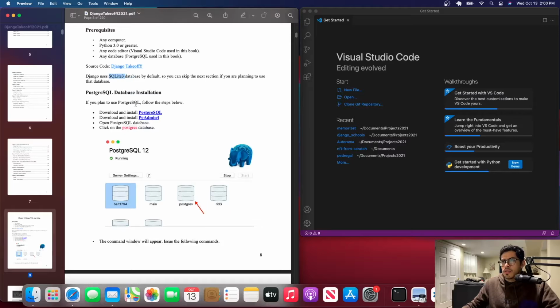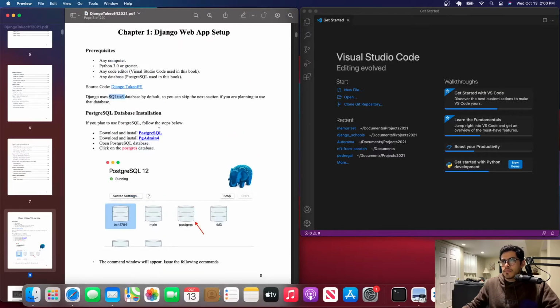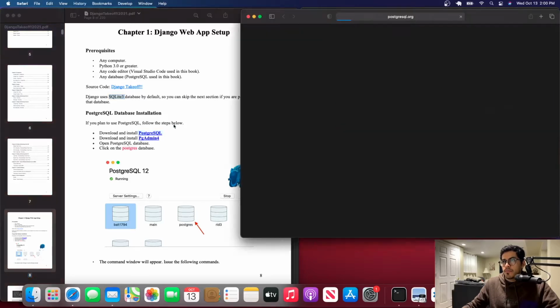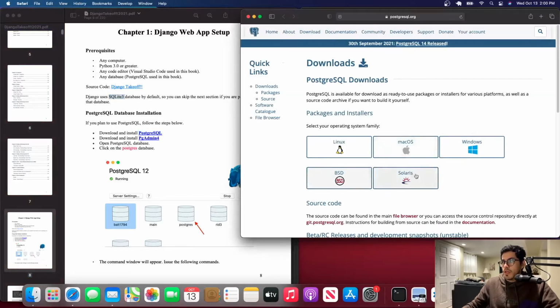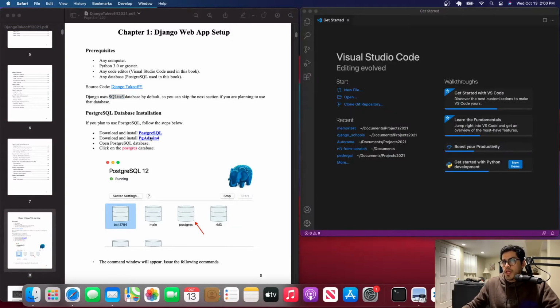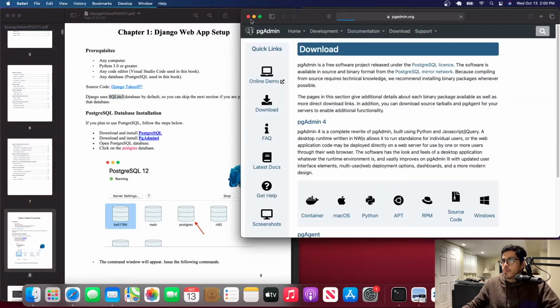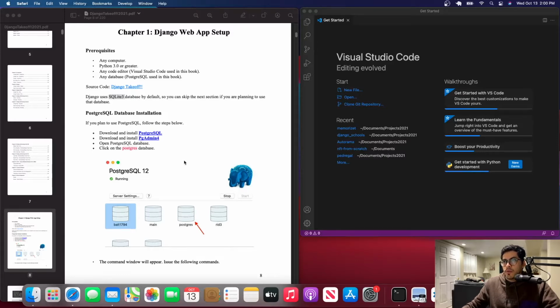So if you need to download Visual Studio, you can do that now. If you want to download Postgresql, you can do that. I have the links here, so you just click here, go to the page and download it for your operating system. The same thing with pgadmin. We'll use this later on, but it's important to have it. Just download it, go through the setup, and have that ready.